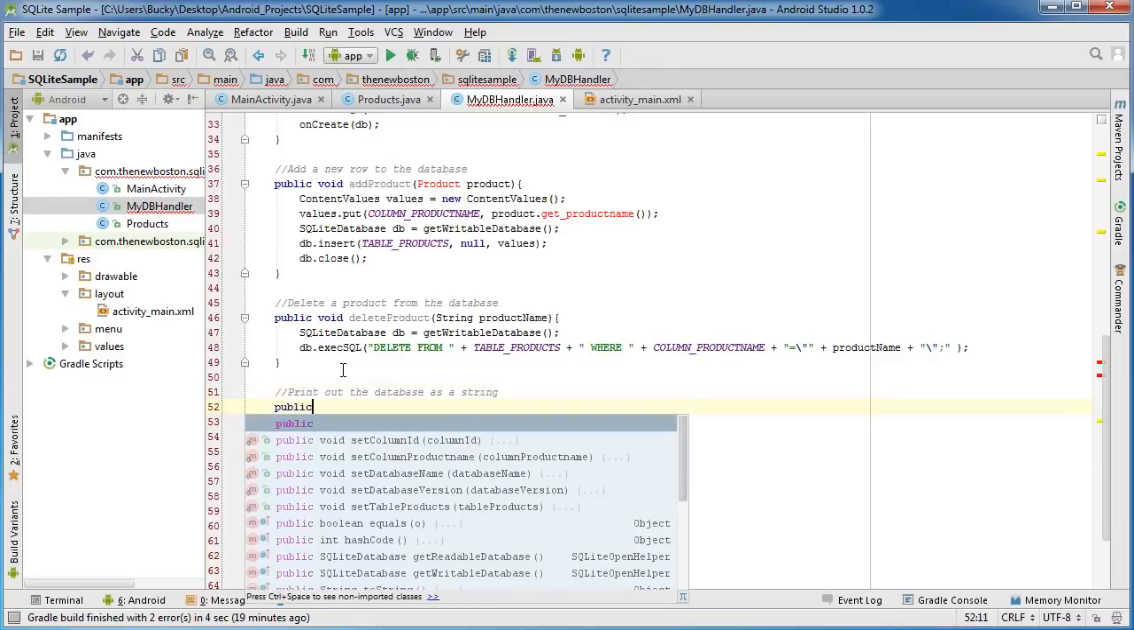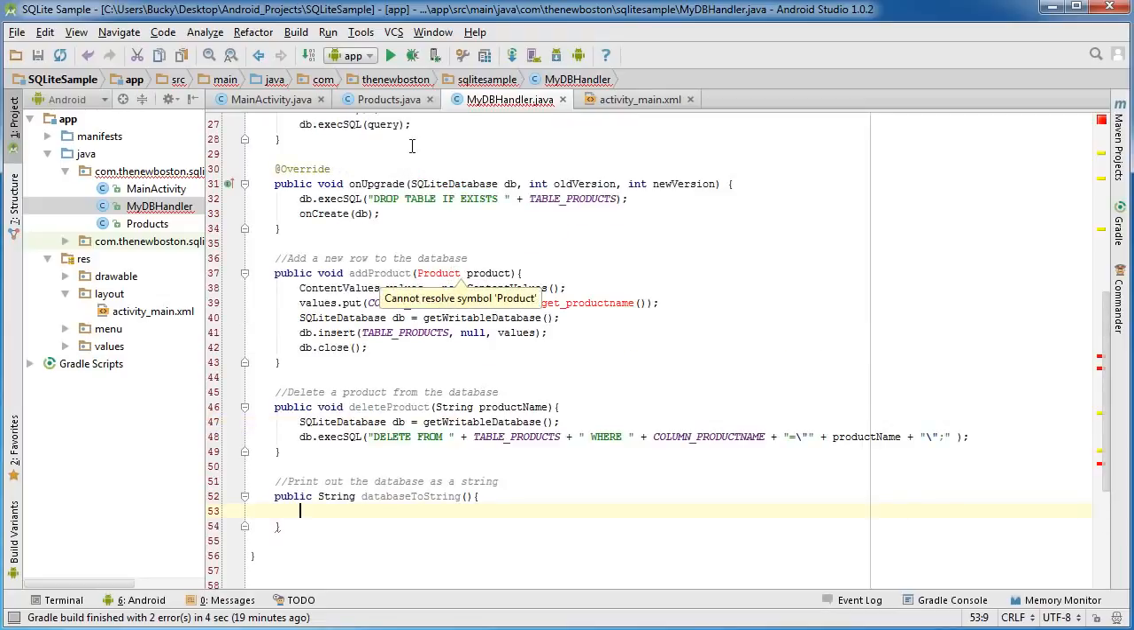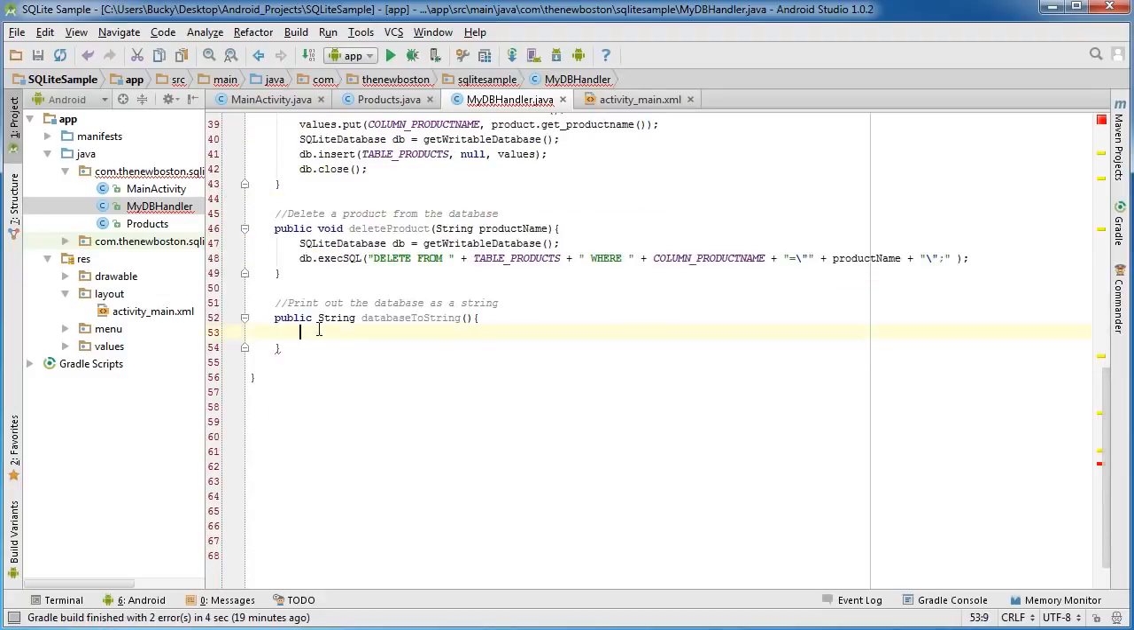Alright, so public string databaseToString sounds like a good name for it. And what is this? That is because I named it products. Alright, so that was annoying me.